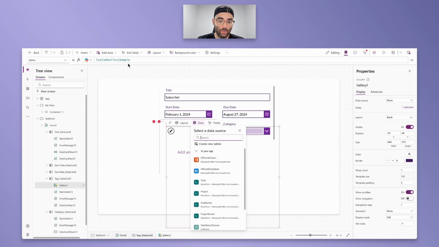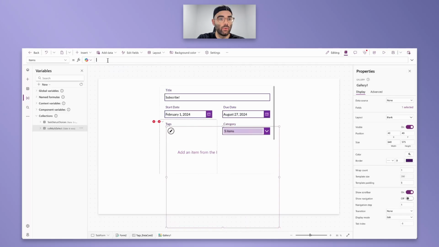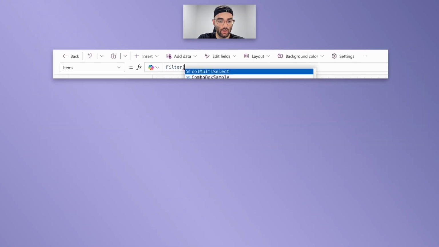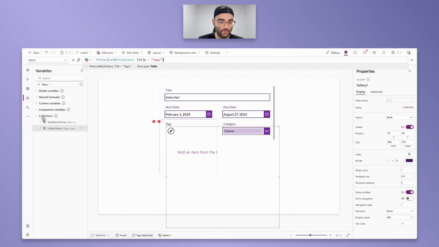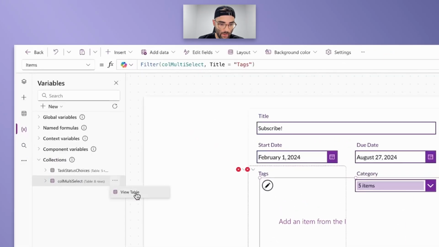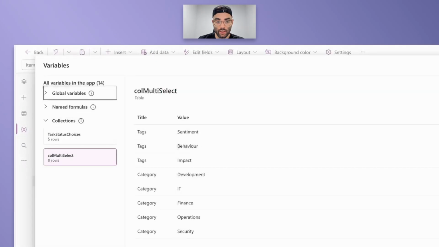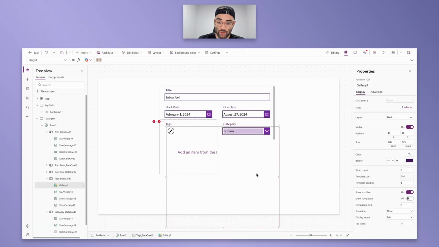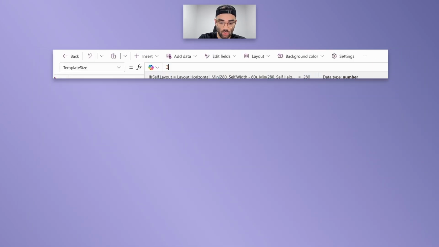The items property, we're going to change it to filter multi-select title equals tags. So this is again going to filter our collection here. And if you remember, view table, we're basically filtering this collection or this table to where it's only going to give us the title where the tag is. We're also going to update the template size. We're going to just change this to 30.